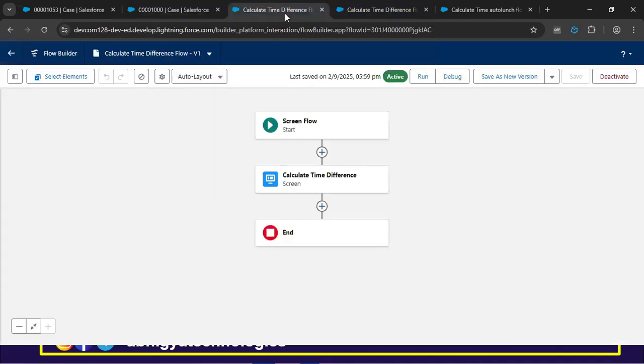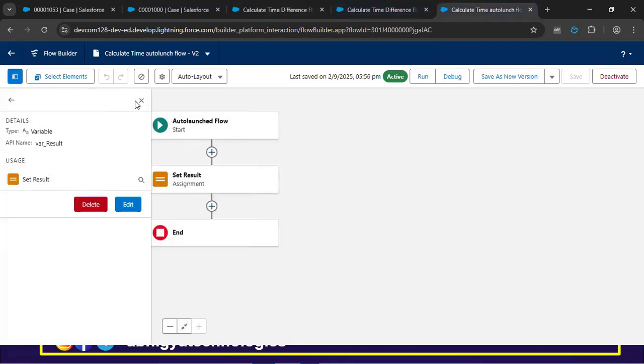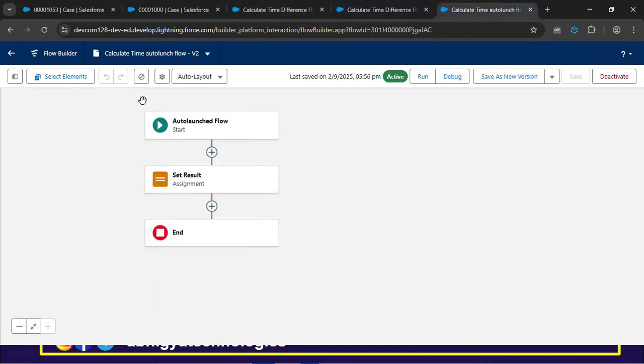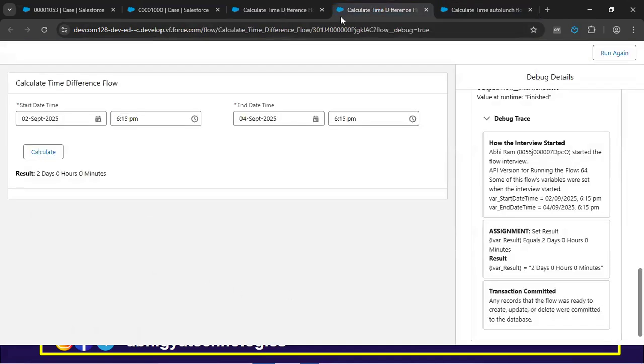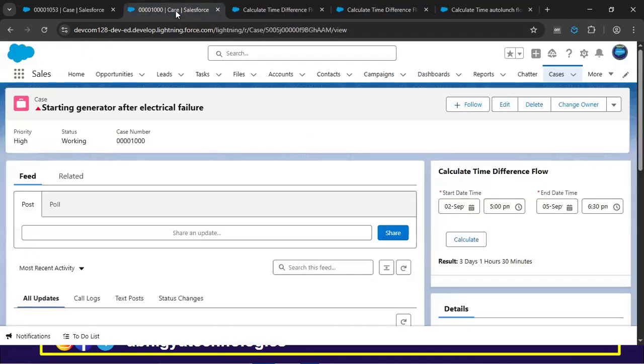and also how to call an auto launched flow from a button, one particular button, how to pass the inputs, and how to pass the result back from the flow. Okay, these are all we discussed in this flow. I hope it's clear how it was implemented.